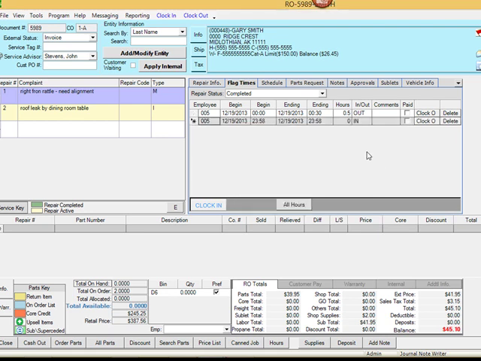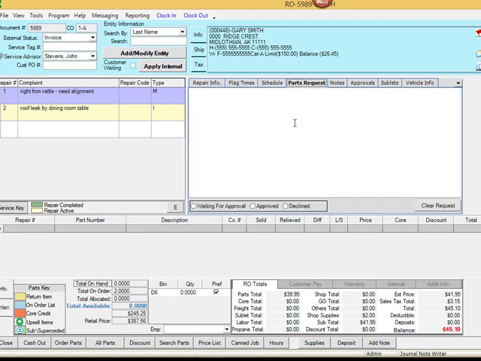Now keep in mind that mechanics do not have the security privileges to make any changes other than that they can clock in and out, they can send off parts requests to the parts department, and then they can type in notes about the work they're doing, which replaces the need for them to handwrite their notes on the back of the mechanic's copy.